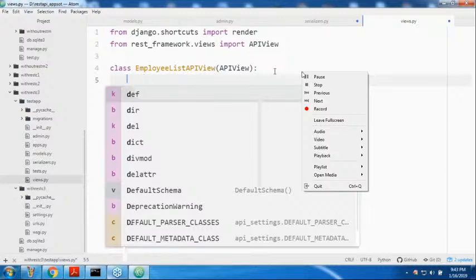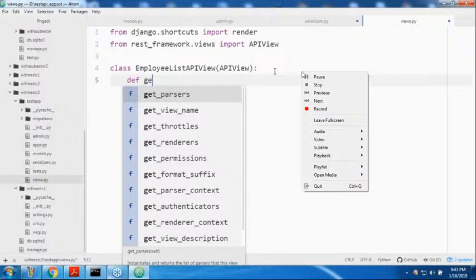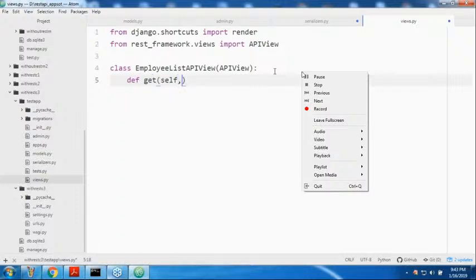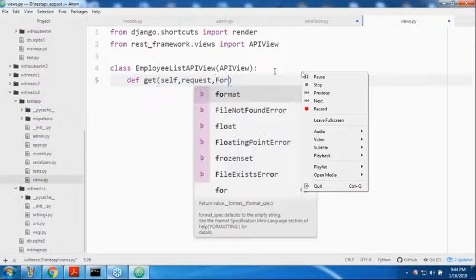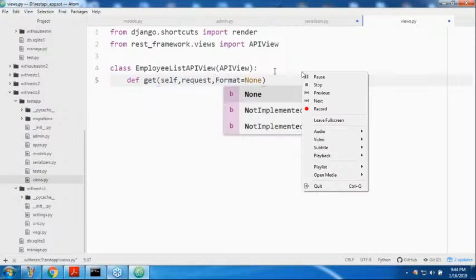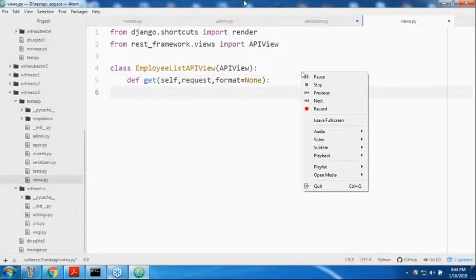def get(self, request, format=None), like this I'm taking, sir. Maybe the reason for this format is that it's the default, I'm not sure. We will check, maybe somewhere in the next step it may come. Don't worry about that. So these are the three parameters I'm taking. It is the model serializer, right? Model based view, that's why.